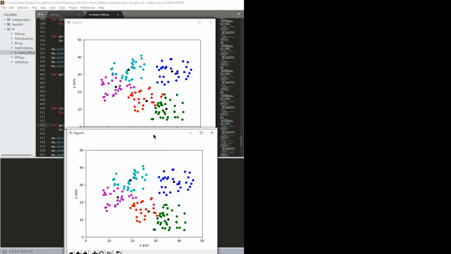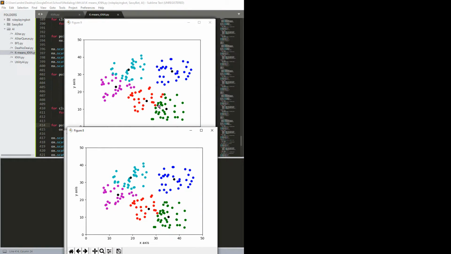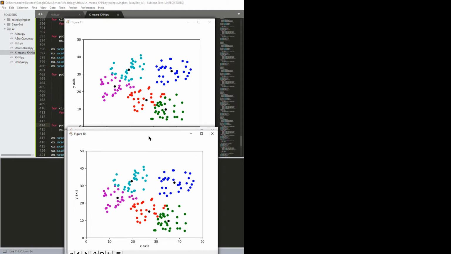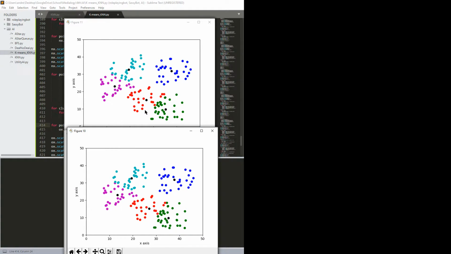Then we recolor. So yeah, just a little more red. That one became purple again. Moving the center points, and recoloring the things again. As far as I could tell, the only difference between these two images is that little one right there became red instead of green. That's the only change I could see.